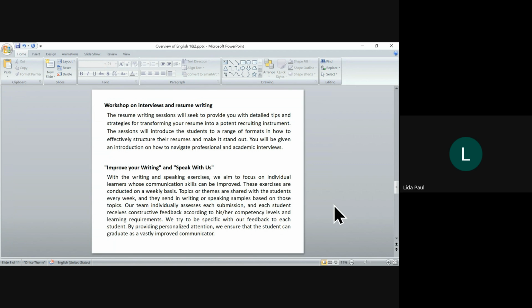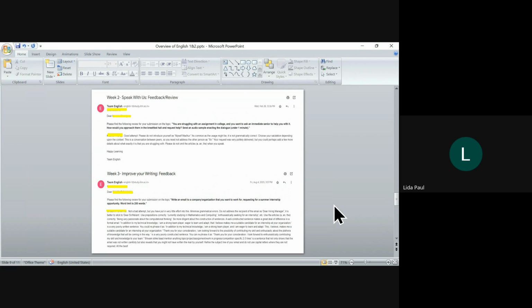Same goes for Speak With Us. Again, they give you a prompt. You need to record your sample, your answer, and then send it back to the team, upload it. And for that as well, you'll get feedback, right? Here's a sample of how the feedback section works.